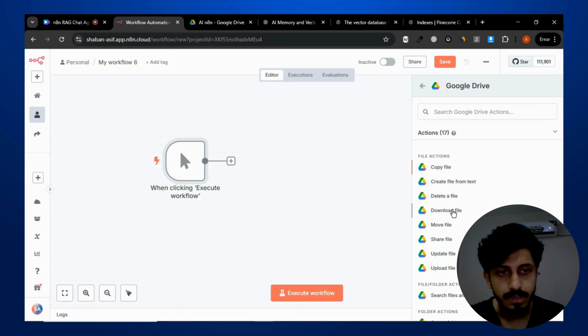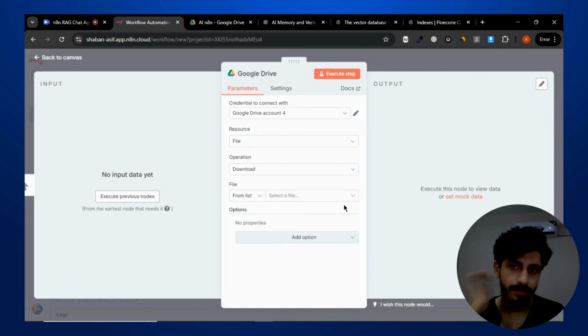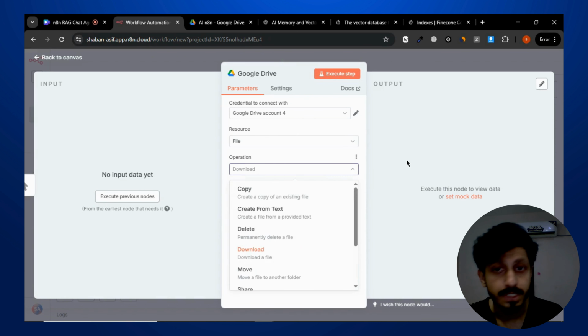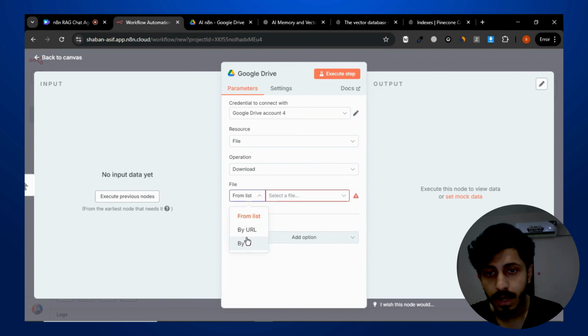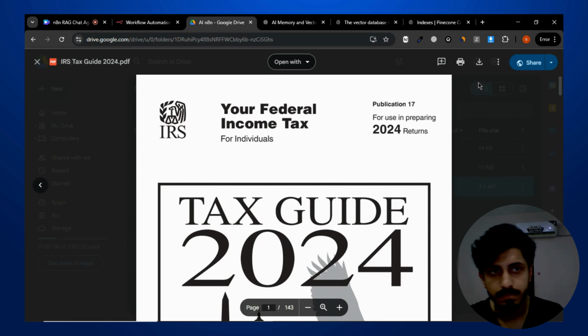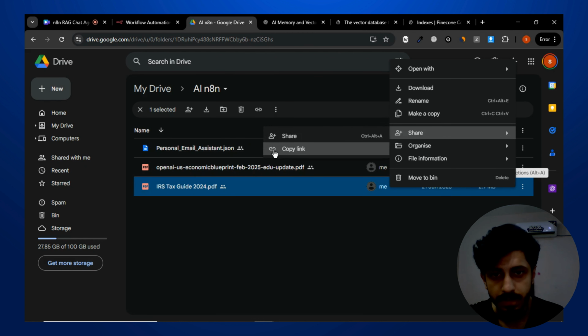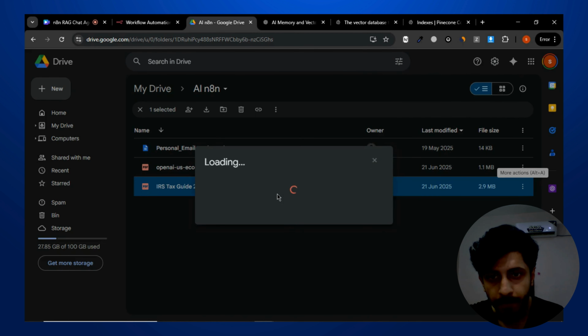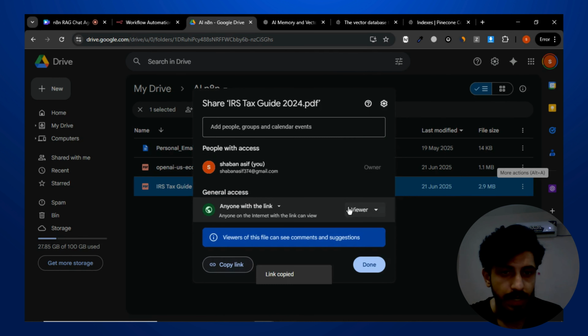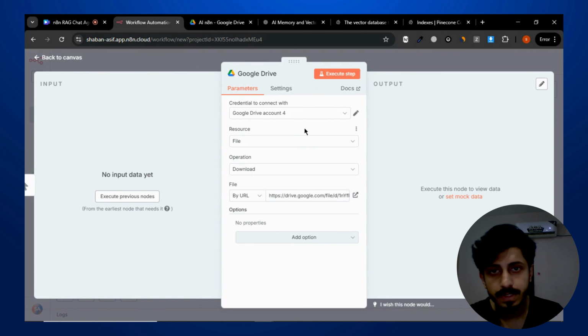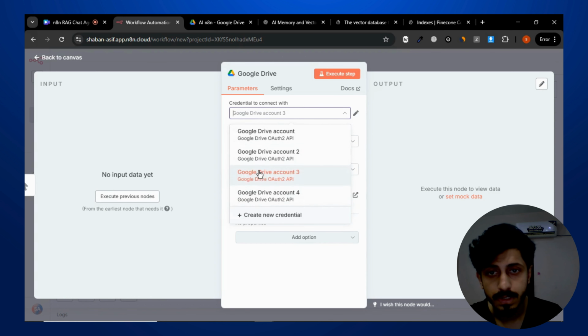So basically, just click on download file. It will download that file from Google Drive for you. Once we do that, we need a file. Obviously, the operation is going to be download, and I'm going to use URL. Now you can use file, or you can use list ID or URL. I'm going to use URL just for the sake of simplicity. But make sure that for the URL you're giving it, you should have the access. Like I have access to mine, so you should give it access. Otherwise, it won't work.